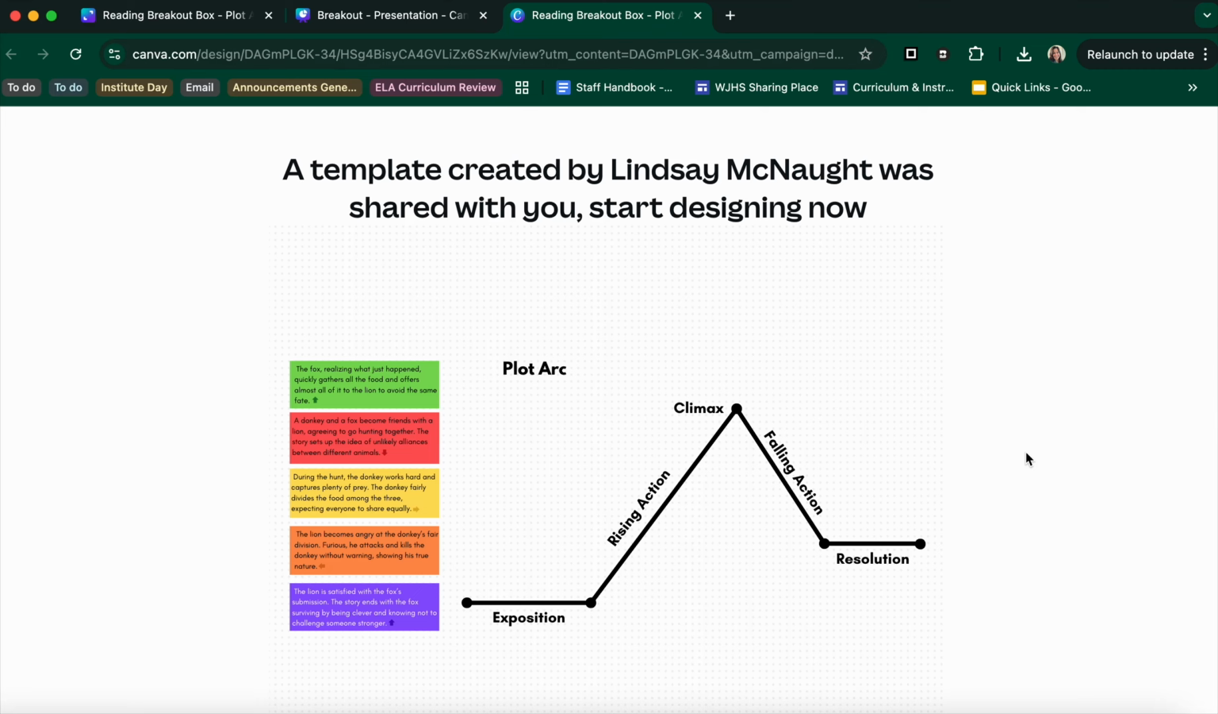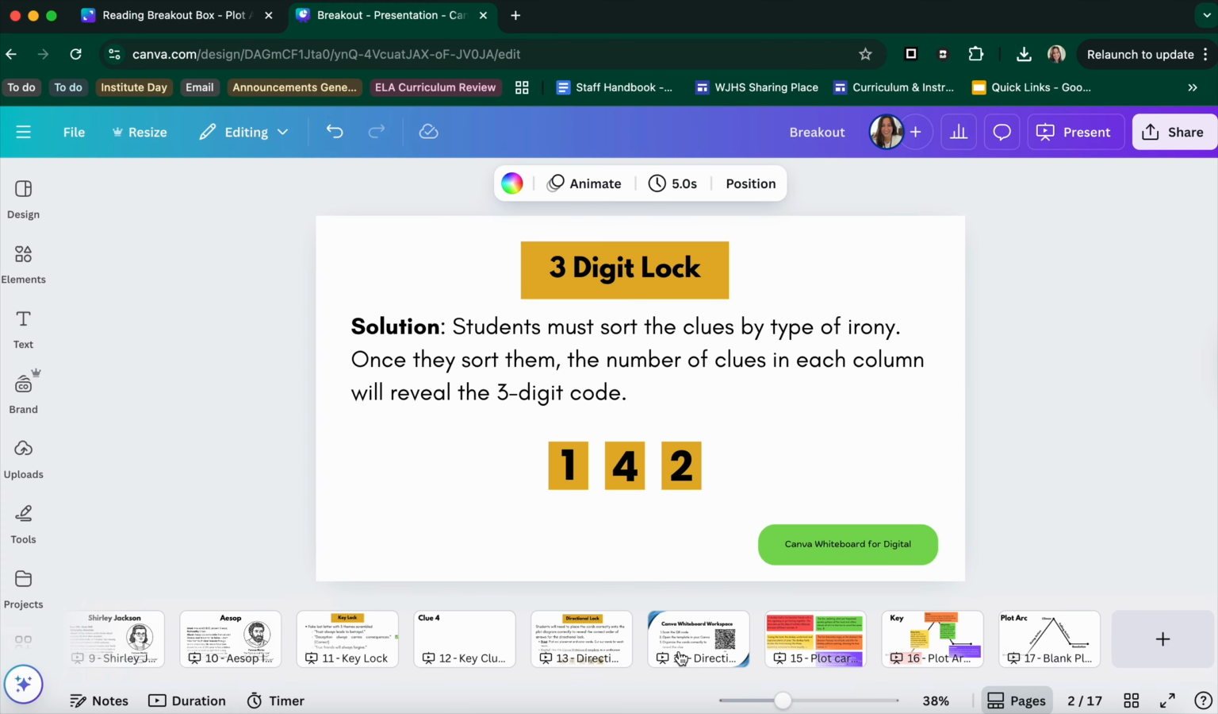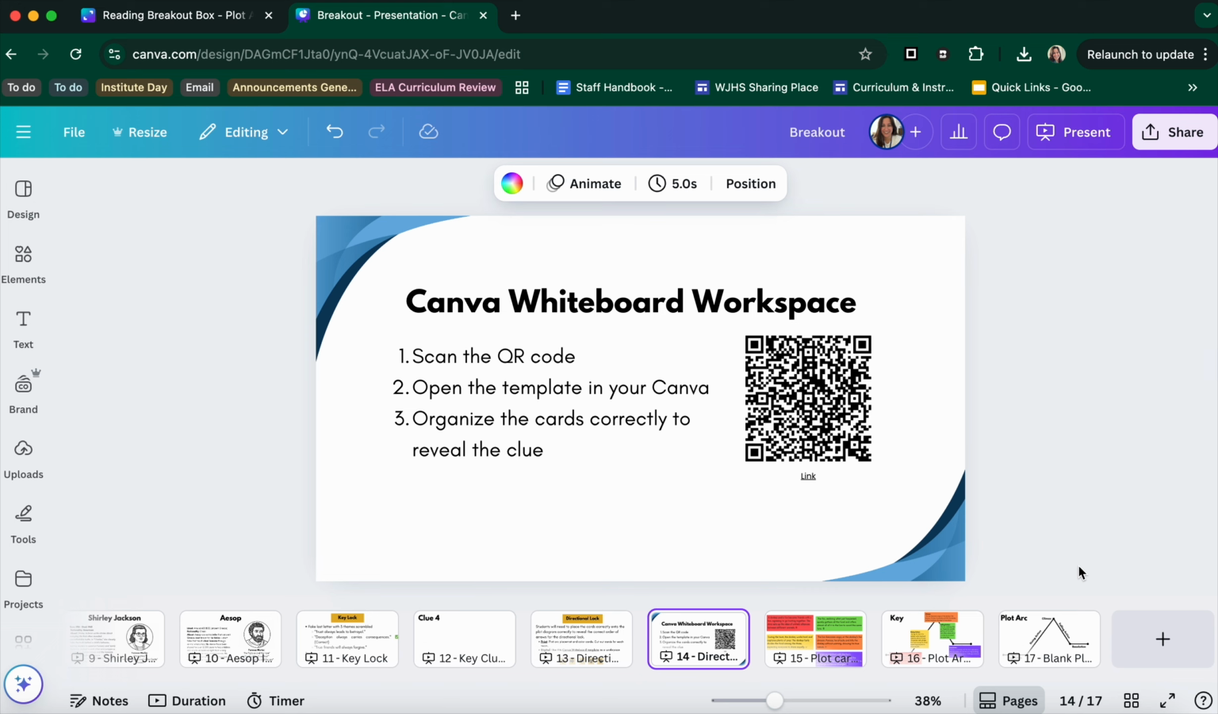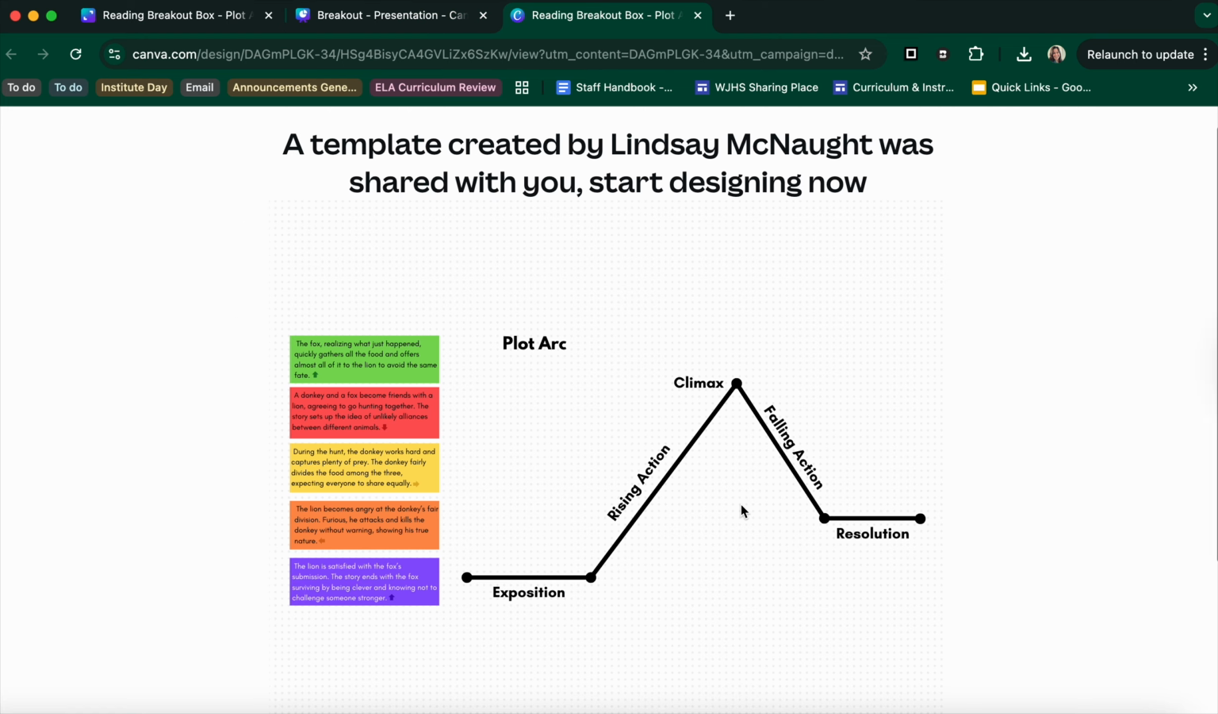Let's look at some ideas for how to use Whiteboard on Canva. First, here's how it would look on a computer. I developed a breakout box for students, and I'm going to have them scan this QR code to take them to a template version of my whiteboard.